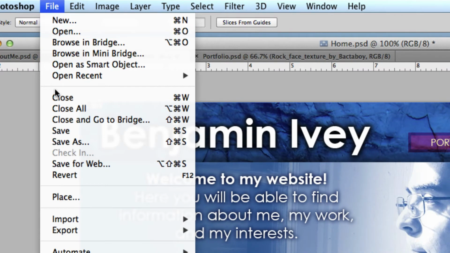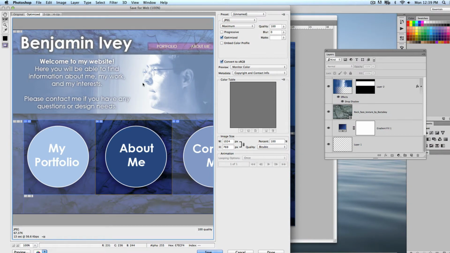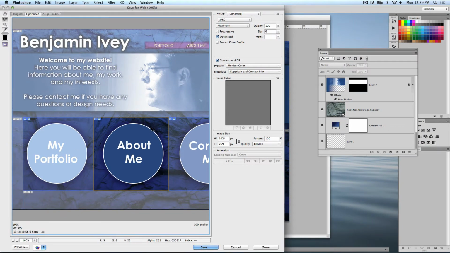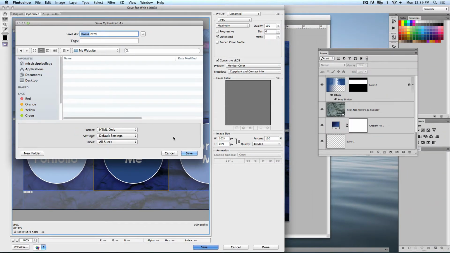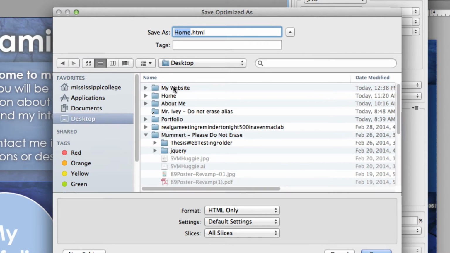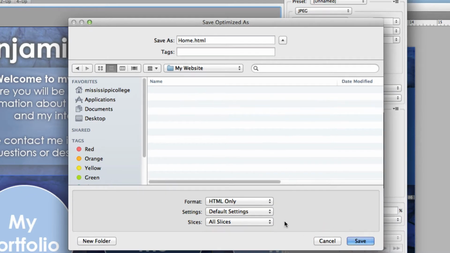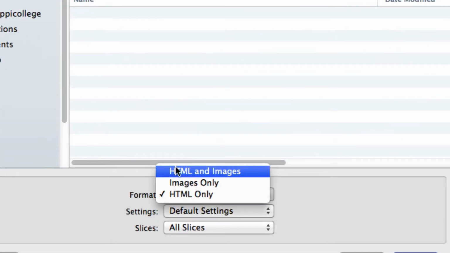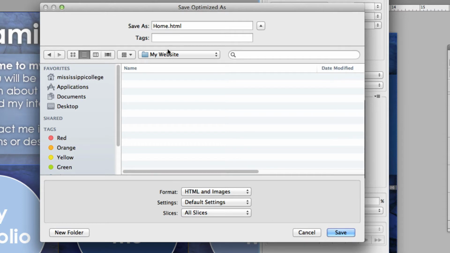So we're going to go to File and Save for Web. Nothing new here. Got JPEG selected for everything. And I'm going to hit Save. Where did I say to save our website to? My Website. So find your My Website folder. And be sure when you save these to save the HTML file and the images file for this one. I'm going to keep it the same name, not going to change that up. Everything should be okay. We'll hit Save.